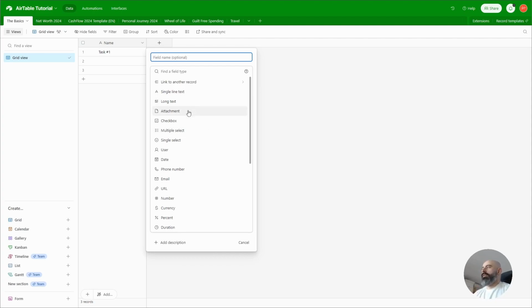Long text, I talked about. Attachment: you can add invoices, pictures, short movies, sounds. It doesn't matter. It's an attachment. I usually use it for invoices or images. The checkbox is either on or off, but it gives you the possibility to filter at some point in your Airtable journey by if it's checked or not. So for example, you can have a to-do list or you can have a shopping list and you can filter, just show me the things that I haven't bought yet.